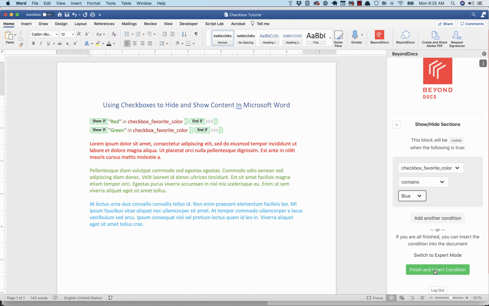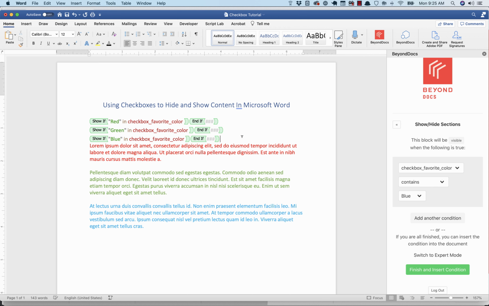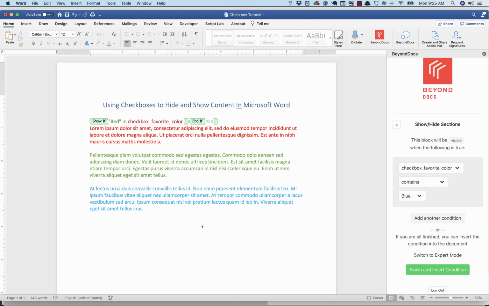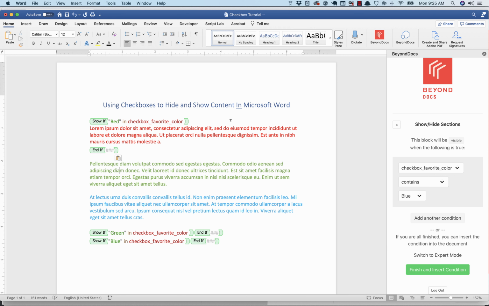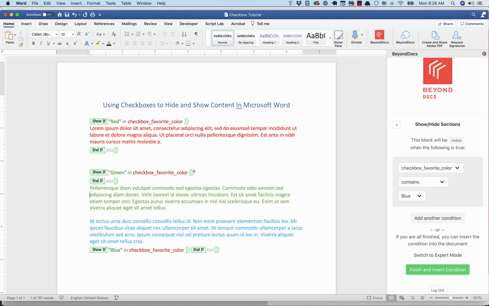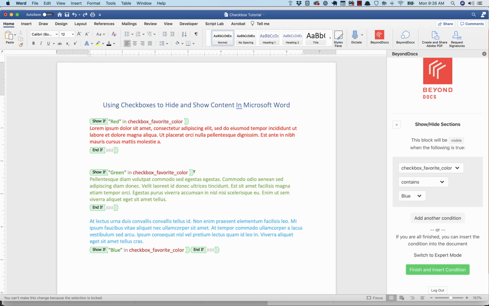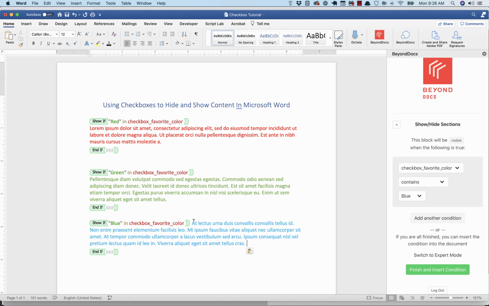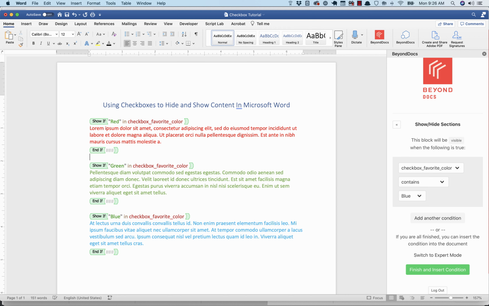Here's the last one. Okay, let's go ahead and just put these towards the end. And then what I can do is just take this whole end if, move that to the end. Now that we have our 3 conditions set up, let's go ahead and publish this document.